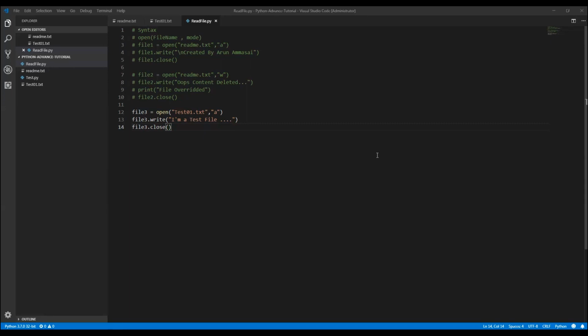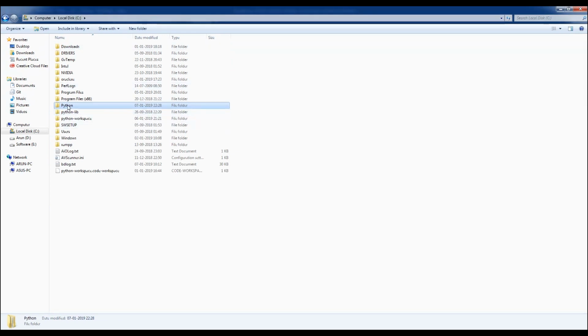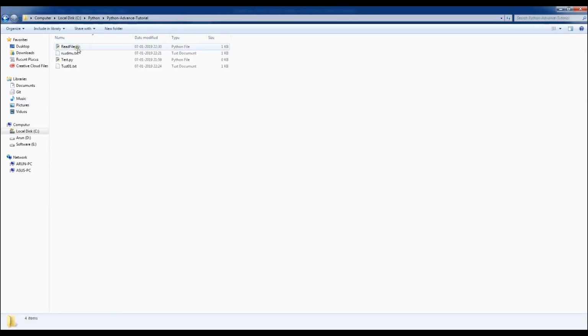Hello everyone, welcome back. So we are going to continue the file handling. Let me show you where my files are saved. In my C drive, I have a folder called Python. Inside the Python folder, I have the Python advanced tutorial folder. Inside, I have all the files which we created recently. So you can read a file from here. You don't have any issues at all.